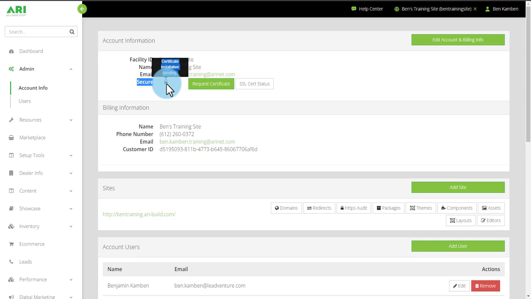Secure. If this lock is open, it means that the HTTPS certificate is not yet in place and is pending. In order to get that HTTPS certificate, you have to go through and request it. If you see this open lock, go ahead and get a hold of your implementation specialist if your site is not live, and if your site is live and it doesn't have the HTTPS certificate, get a hold of your account manager and they can help you to get that done.